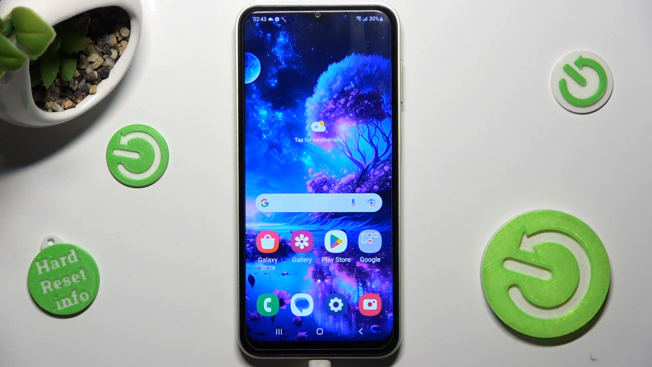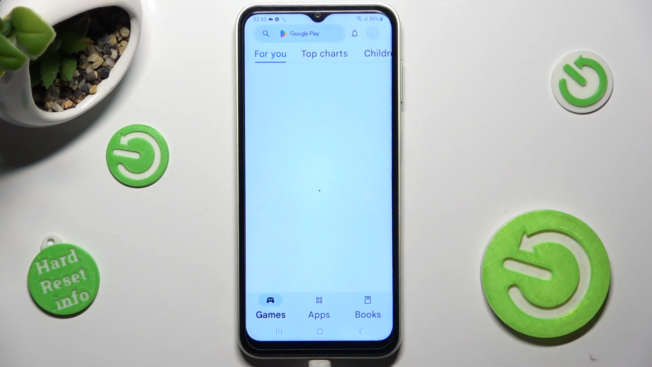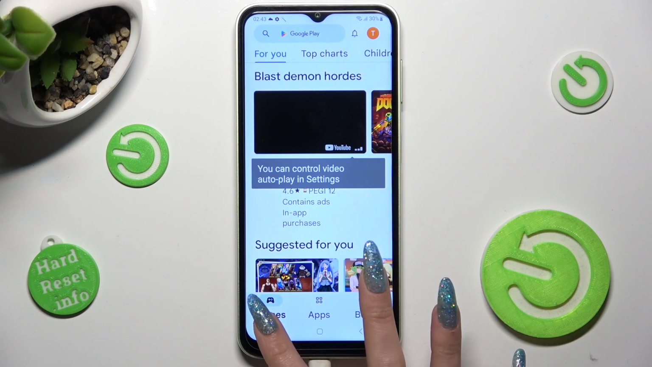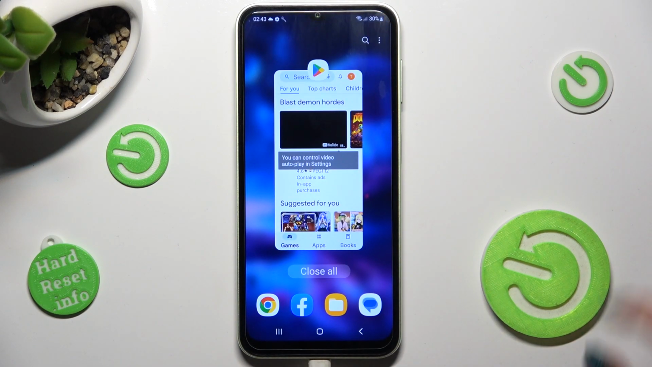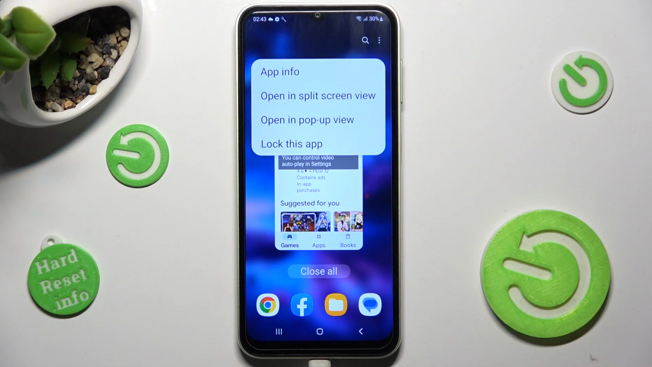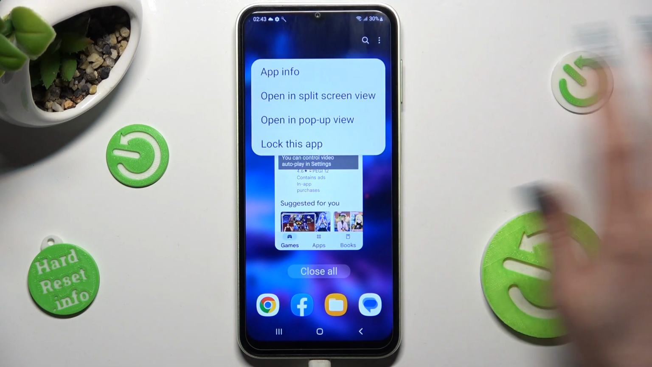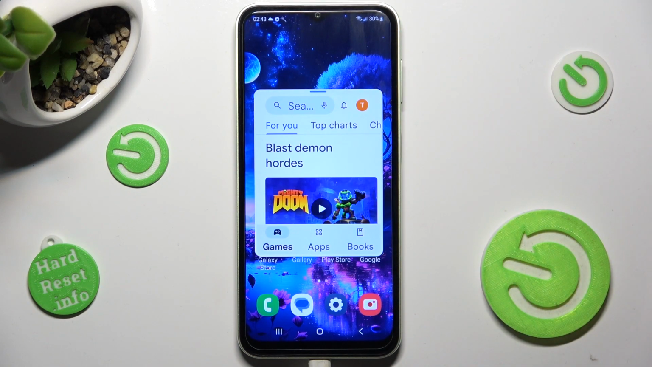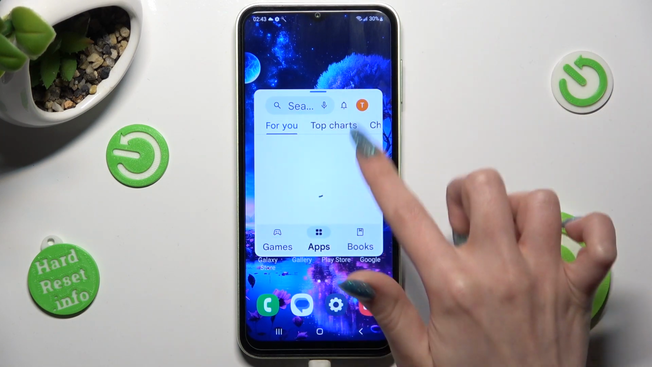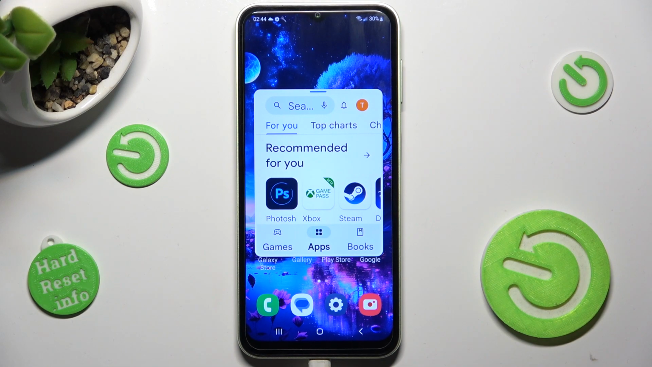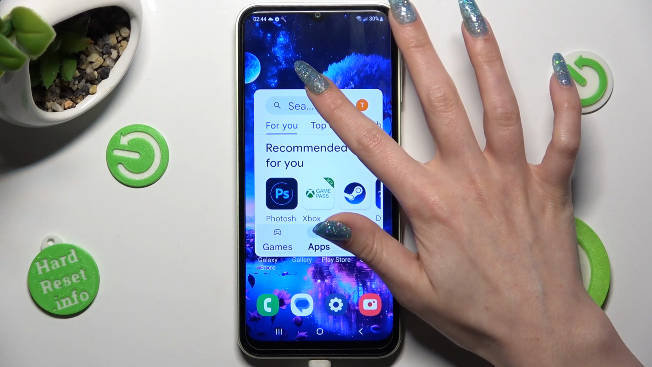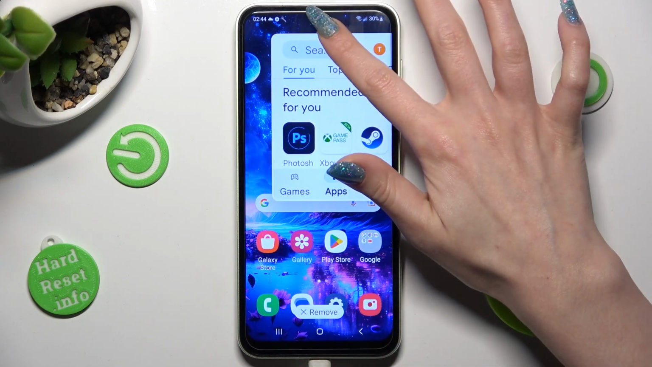First of all, you need to open one of your apps that you wish to use in this view, like Play Store. Then access background apps and click on the icon of your app. Finally, select Open in pop-up view, and as you can see, now I can use my Play Store in this little window. If you wish to move your window, hold this line at the top and drag it.